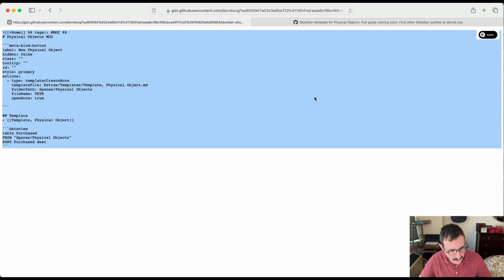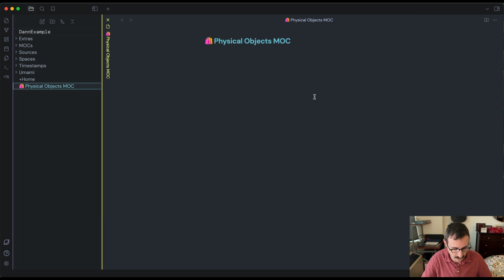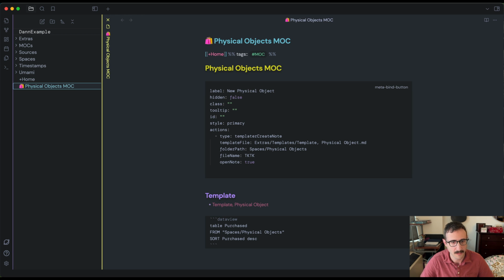Select all, so Command A, Command C for copying. Let's go back to Obsidian, and we can just paste this in here. So you'll notice in here, instead of a pretty button and the table here, these are just code blocks. This is because we don't have the plugins installed yet. So let's just create the other file, and then we're going to install the plugins.